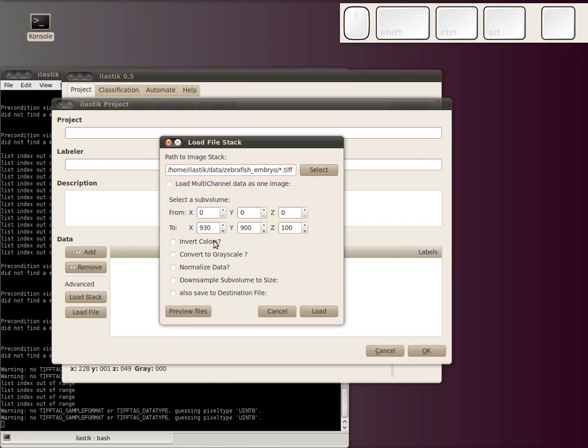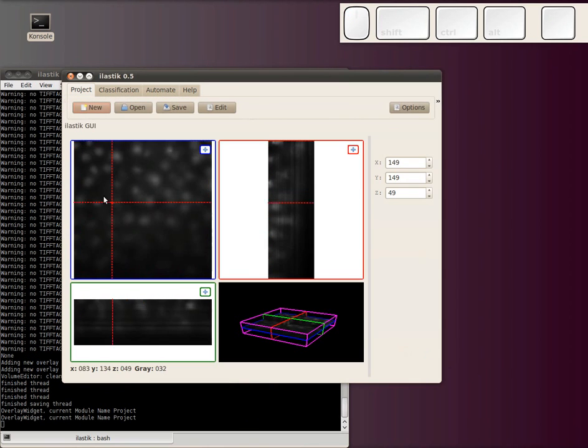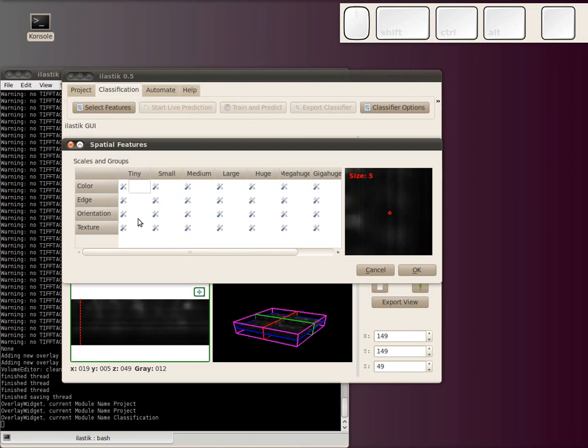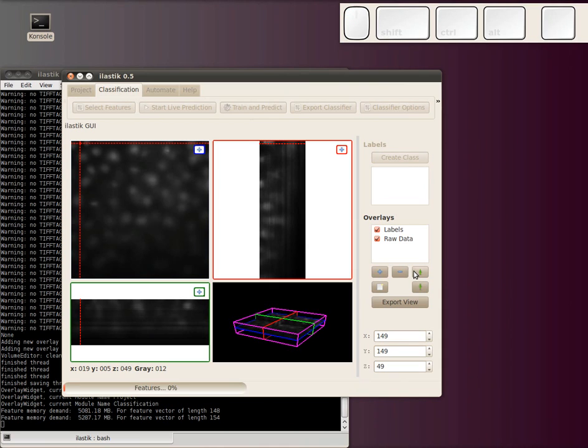But instead of the whole 930 times 900 times 100 voxels, we only select 300 times 300 times 100 voxels. If we now compute all features, this only requires a bit over 5 gigabytes of memory, which is available. The feature computation now takes some time, so I skip the video a bit.